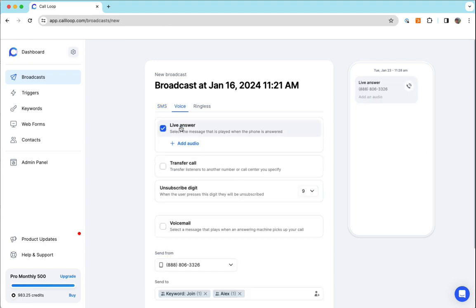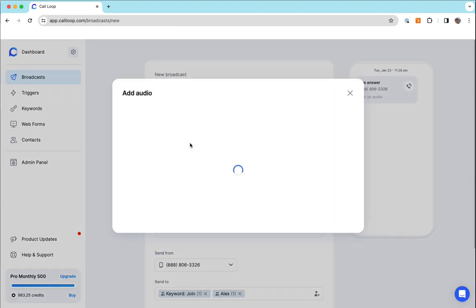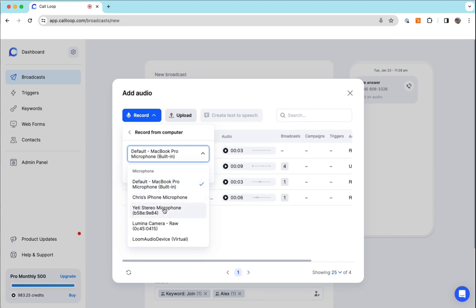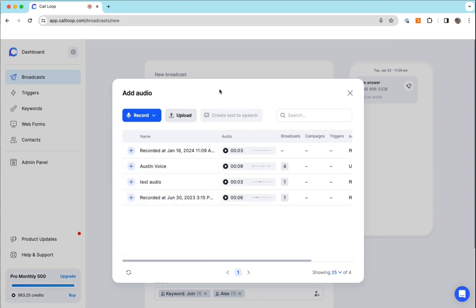Now, a voice message is a phone call where you can record an audio, you can upload the audio, and you can easily send out this audio message to your contacts. So let's go ahead and we'll record one.